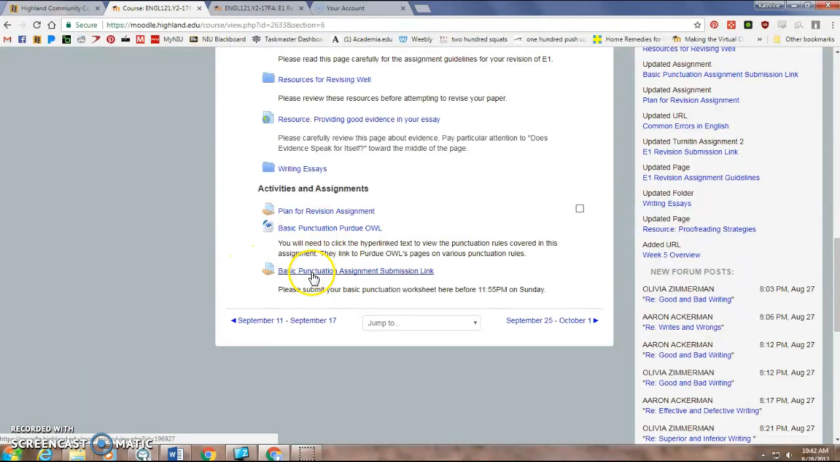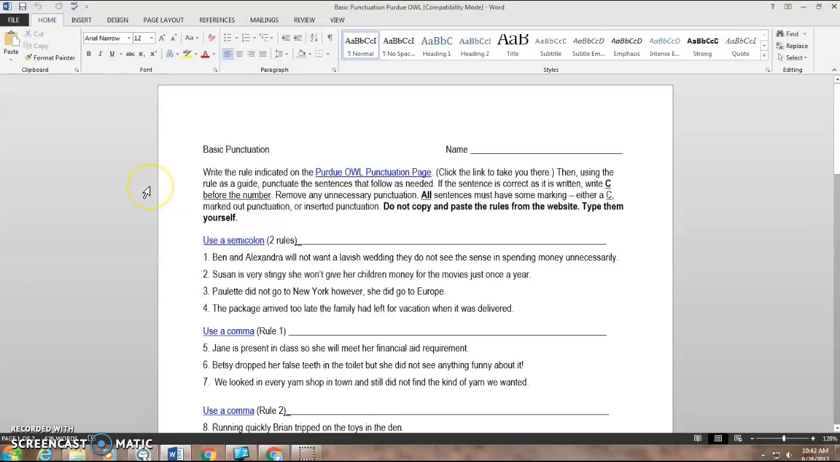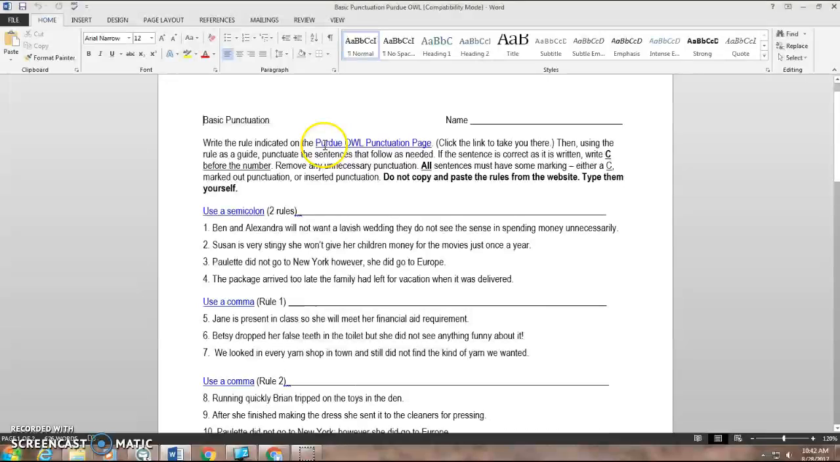So here's the assignment, here's the submission link. And let me show you this assignment. So I've downloaded this already for you. It's in a Word document, and here's what you need to do. So notice that this has a bunch of links on it. So we're doing this worksheet. This is kind of a self-guided lesson in punctuation. So you really need to make sure you're finding these rules, looking at these rules, copying these rules down, and then applying the rules to the sentences below. So here's how you do that.